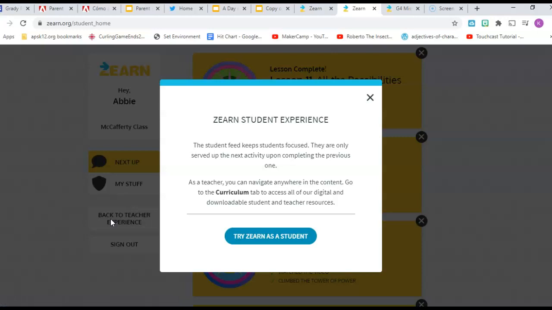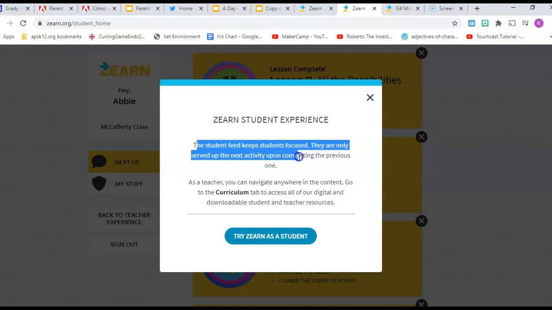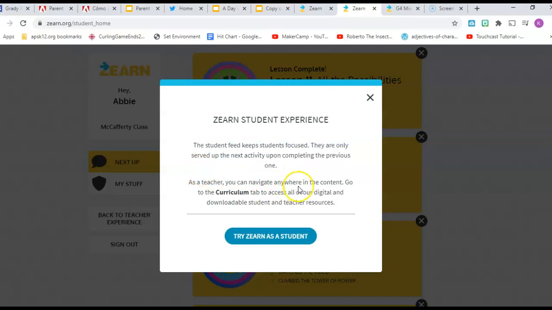So if you click there, this is just a little disclaimer about the student experience. The student feed keeps students focused. They're only served up the next activity upon completion of the previous one. Now, as a teacher, you can navigate anywhere in the content. Go to the Curriculum tab to access all of our digital and downloadable student and teacher resources.